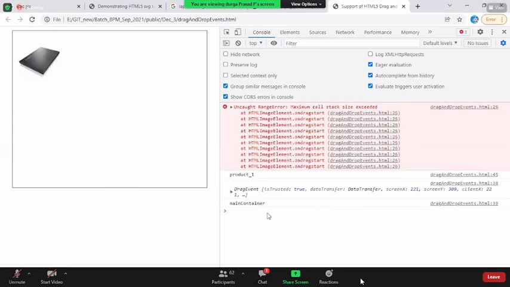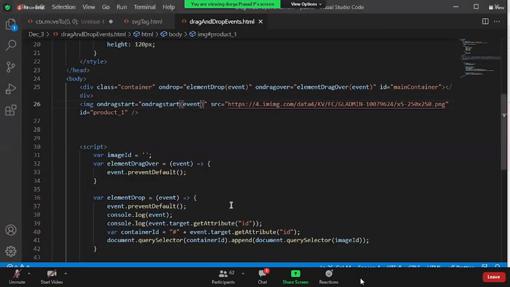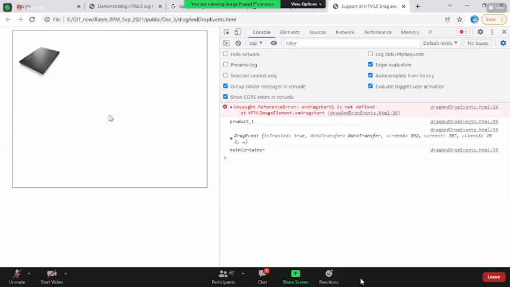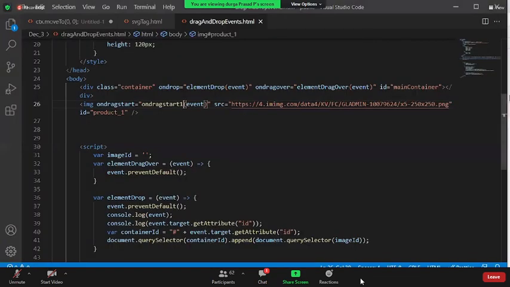But still it is happening. One thing I again don't understand is, for example, if I give dragStart1, I'm changing the method name. When I'm dragging it up, how come this is happening? How come product1 is getting invoked from line number 45? Strange.